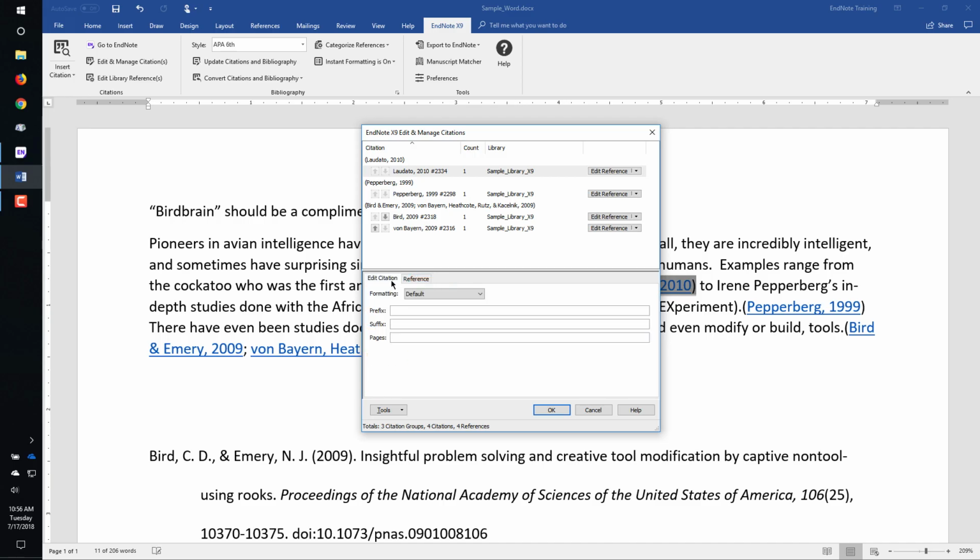The Edit Citation tab will let me edit the citation. To remove an author's name from a citation, I select the citation from the list. Then select Exclude Author from the Formatting drop-down list. In the Pages field, I'll add the page number for this citation. Please note that the Pages field isn't configured for use in all EndNote styles and may not work for some styles I might use, but the prefix and suffix fields will always work.